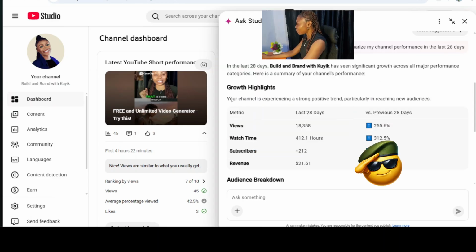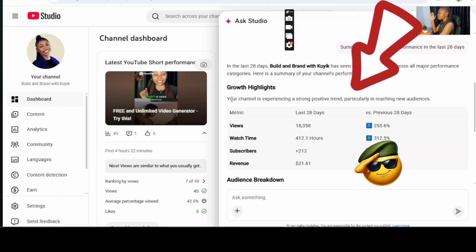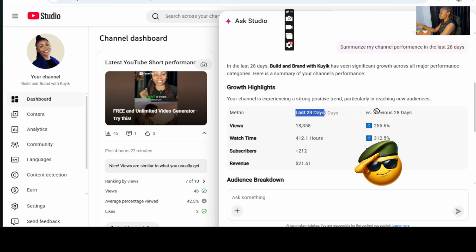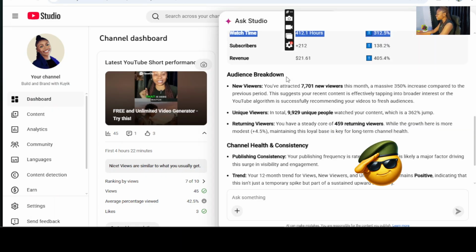Now look at the metrics. Look at the last 28 days versus the previous 28 days, and you can see there are massive views. Goodness, there's a lot of changes. Okay, and the watch time I've gained, oh wow, this is beautiful. And guys, it has actually shown me my revenue. Now look at the audience breakdown.